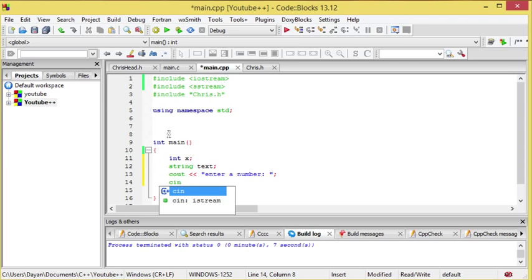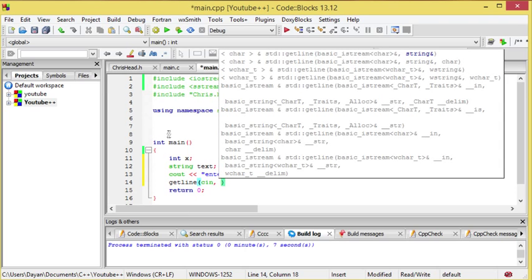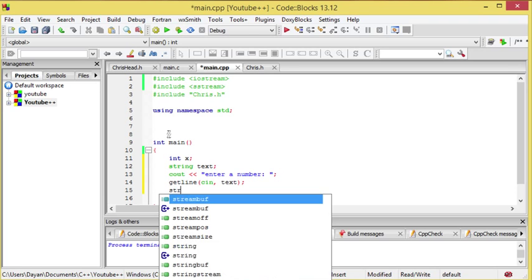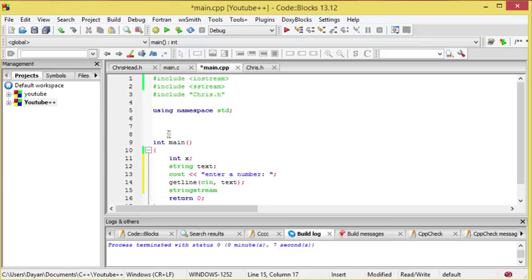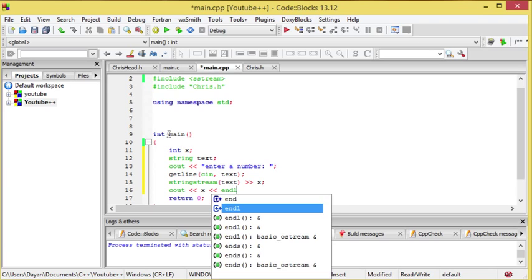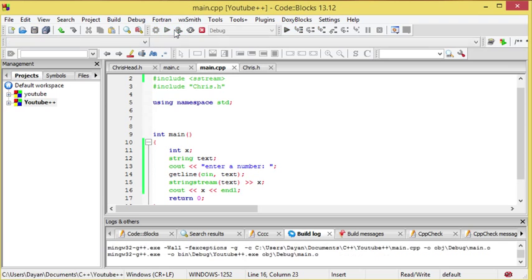Now we could just use cin here and grab it, but we're going to do what is recommended and do getline. And then in here we're going to do cin and text. Close that up. Now we want stringstream. Now in brackets we need text again. And on this side we need x. Close that, and we need to do cout x and endl. So now we're going to run this thing through and just see what it does first.